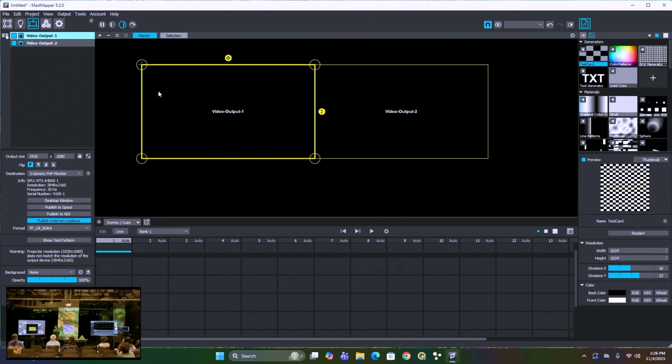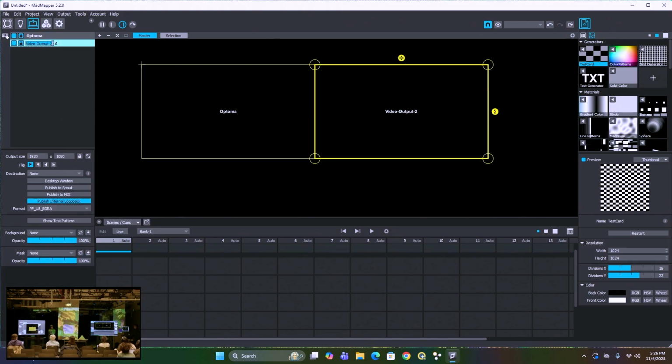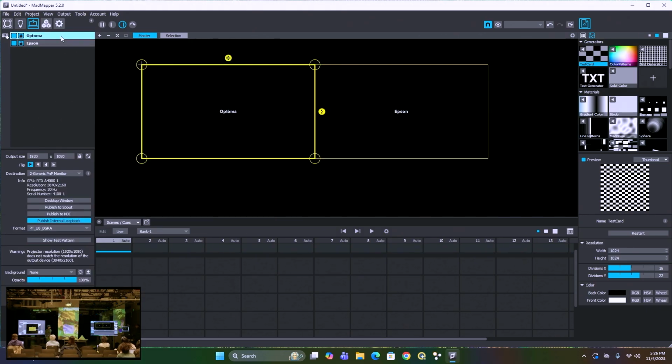Usually, you're going to want to rename all of these outputs to whatever you're projecting out of. So I'm going to make output number 1 be my Optima, so I'm going to name it Optima. And then my number 2 will be the Epson. So Optima is the white one. Epson is the black one.